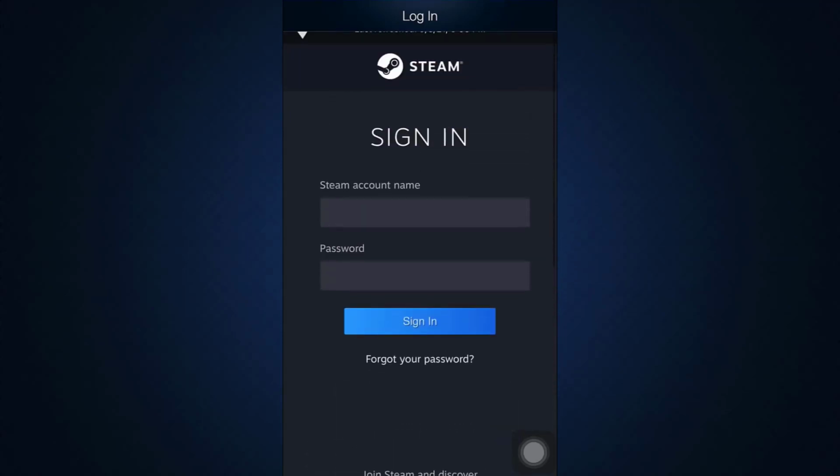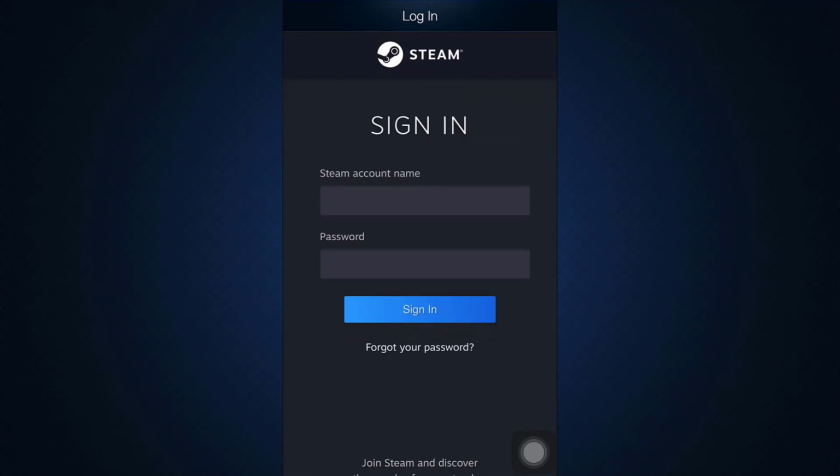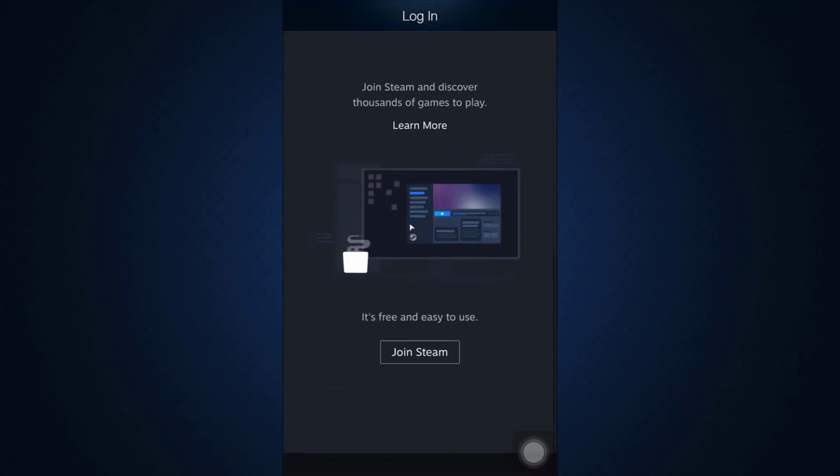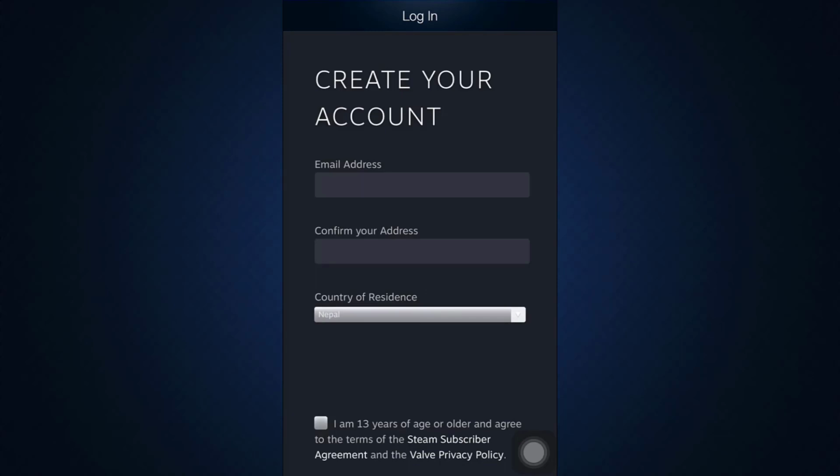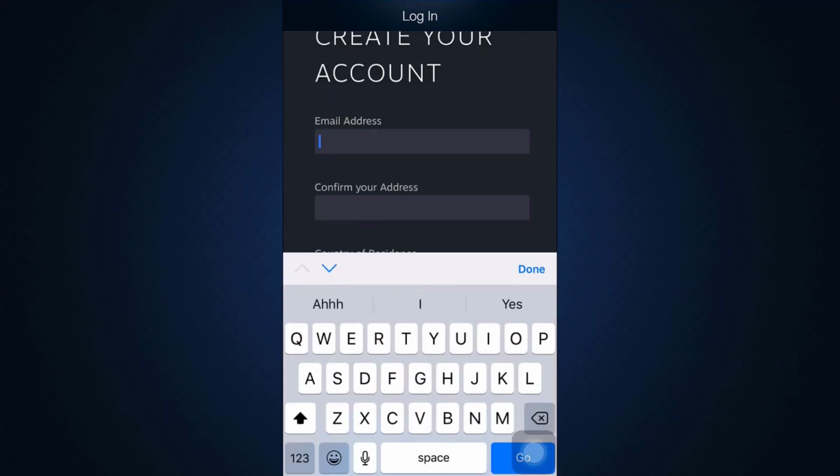After doing this, if you want to sign into your account, all you have to do is enter your Steam account name and your password and then tap on the sign in button. But if you'd like to join Steam, all you have to do is tap on the join Steam button. As you tap on it, you will be directed towards an interface that looks like this, where you'll have to give in your information in order to create your account.